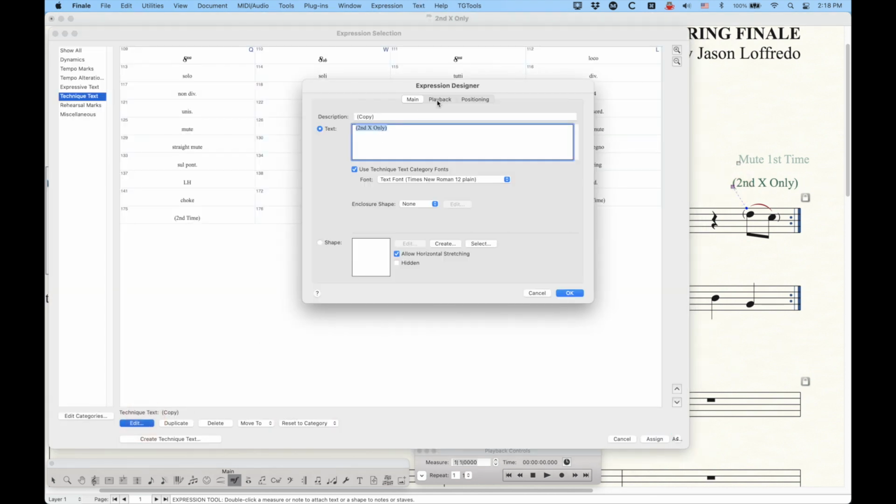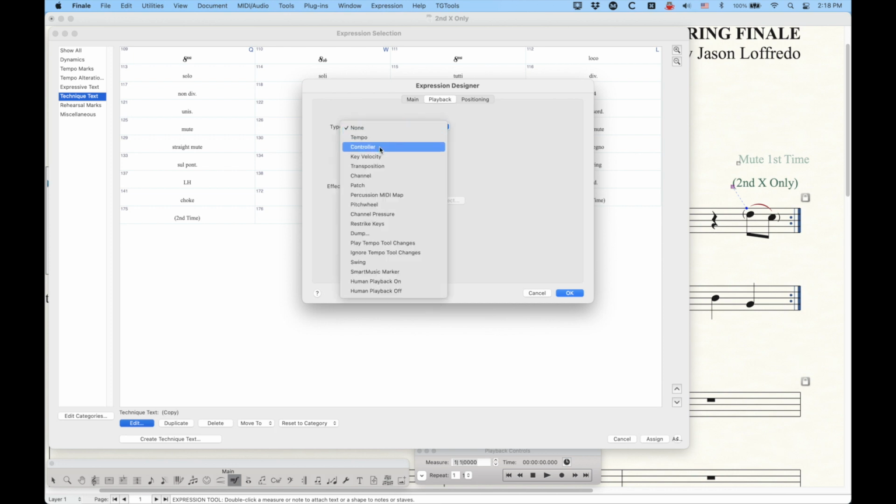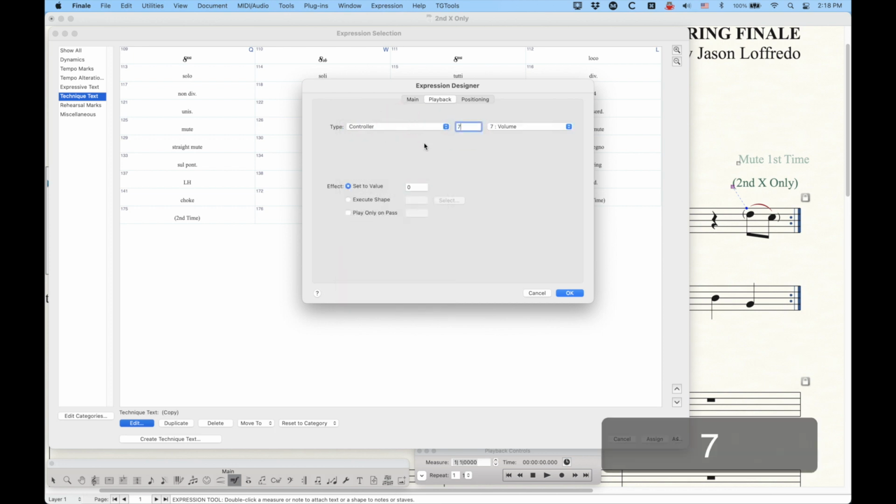So we're just going to take this expression for playback. We're going to choose controller number 7, which is volume. And instead of 0, we're going to turn it back on, which is 101. Now, I'm getting this value. This is the volume that's set in the score manager for the trumpet. So you want to match that to whatever you're using. If you had done some adjustments and made this 95, you'd put it at 95, etc.